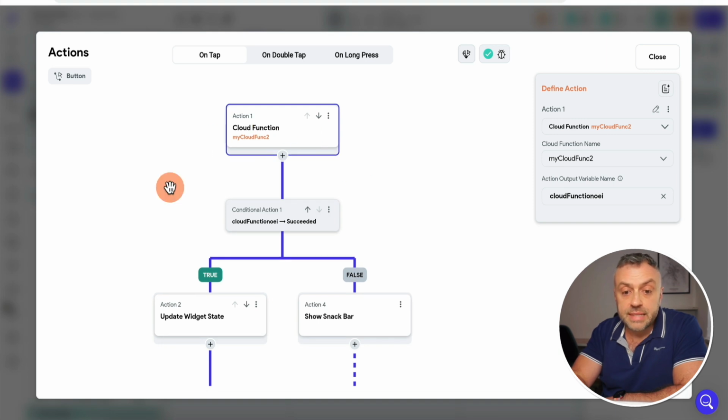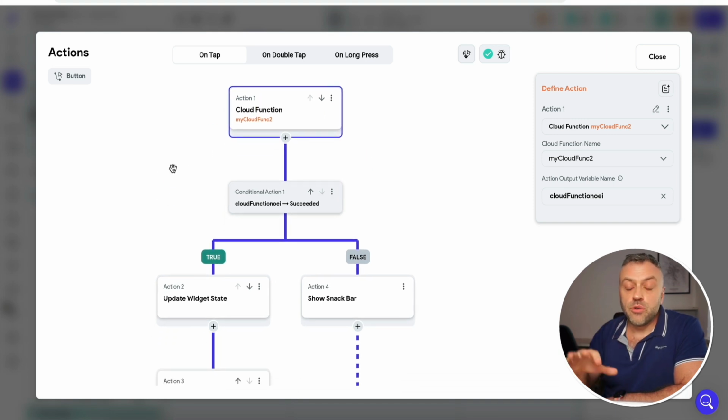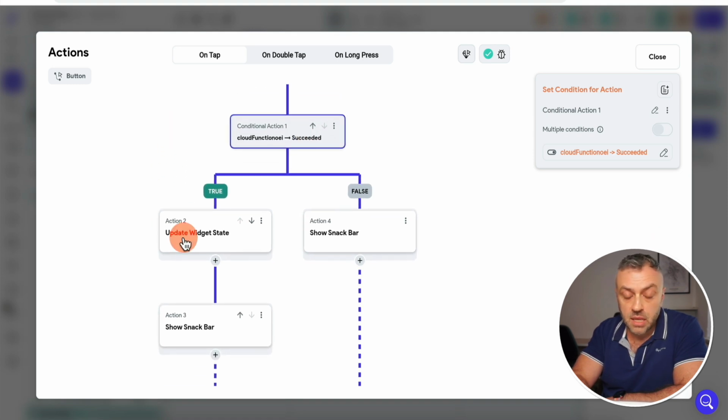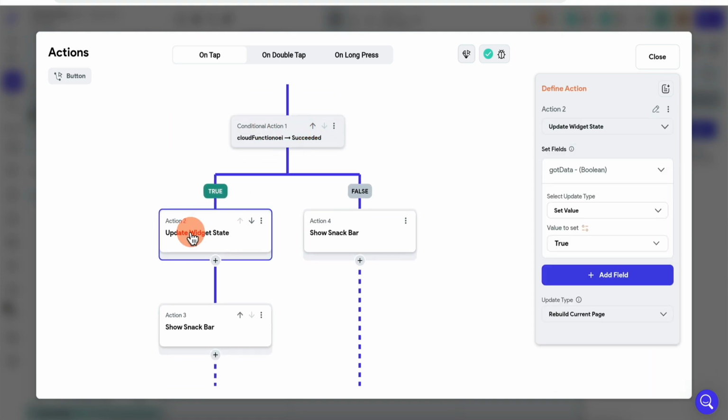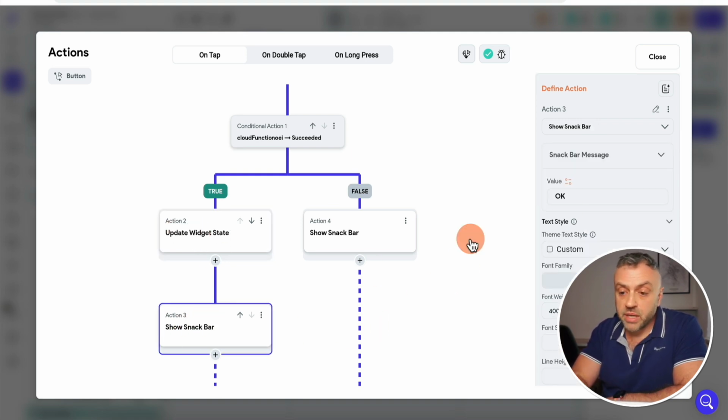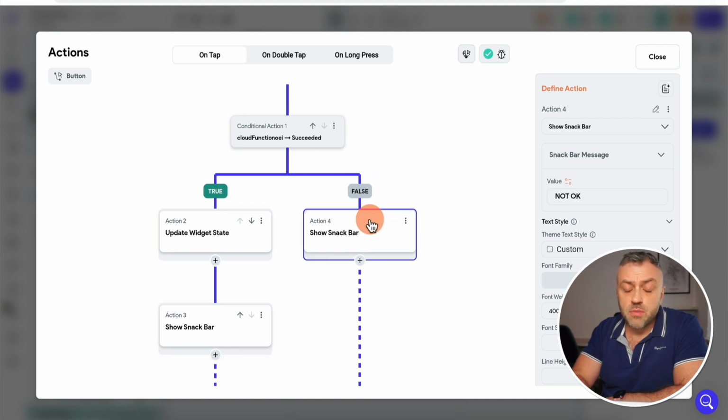And this works exactly how you would have an API action, how you would have an API call. So you have this cloud function, we have a test, if it succeeded, and when it succeeded, I am updating widget state. I'm saying true, meaning that we've gotten the data. And when we have the data, I can display the data for you guys. After we've updated the state, I'm doing a snack bar that says okay. And the other branch that we have here is if the cloud function fails, it's going to return not okay.